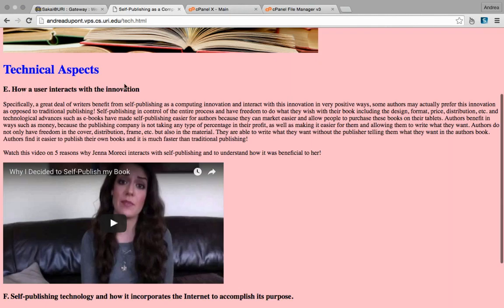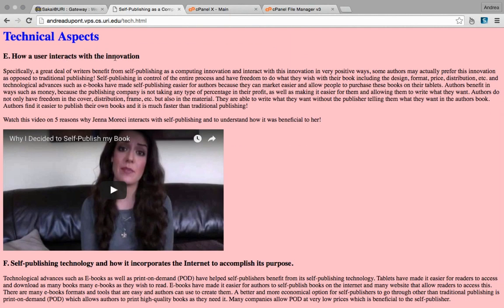Which brings me to how a user interacts with the innovation. So there have been a lot of writers and authors who are able to use the different companies. I think one of them might be Amazon, where they can publish their ebooks, and then people with tablets are able to download these and buy them and read them. And so it's really awesome.